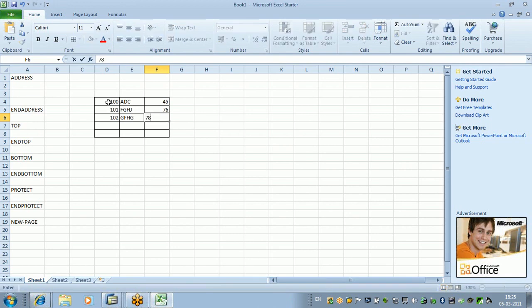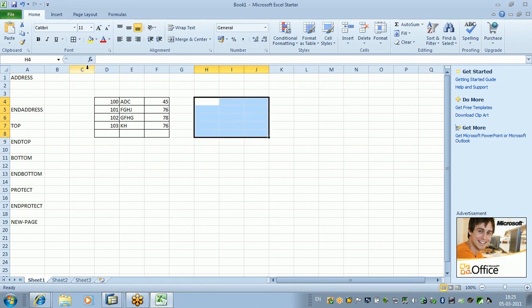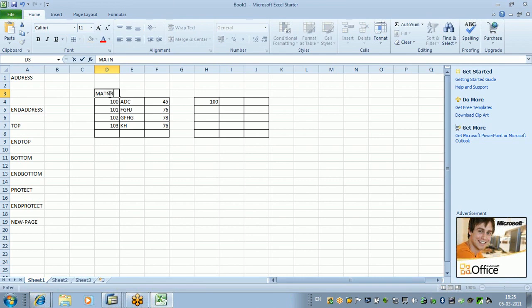But when you use inner join for more than 3 tables, performance will drastically go low. Don't use inner join for more than 3 tables. So something like this, assume one table is there, one database table, and this is another database table. MATNR is a common field in between these two tables.